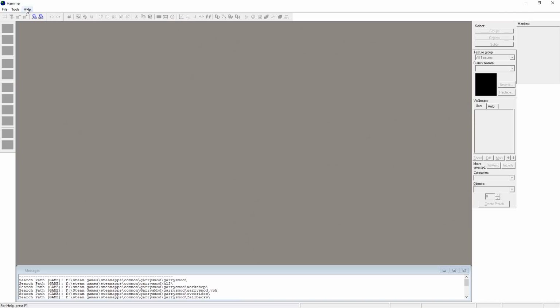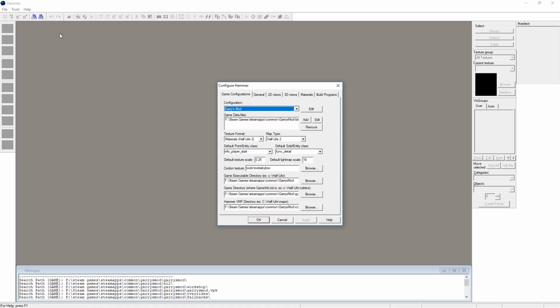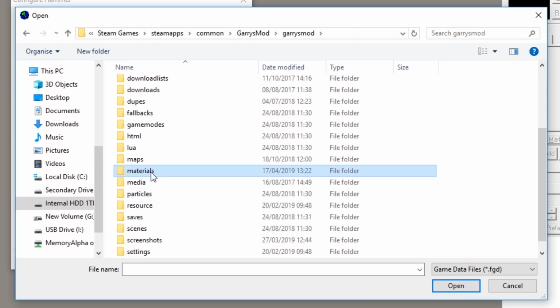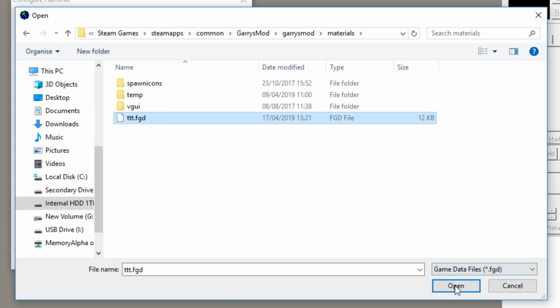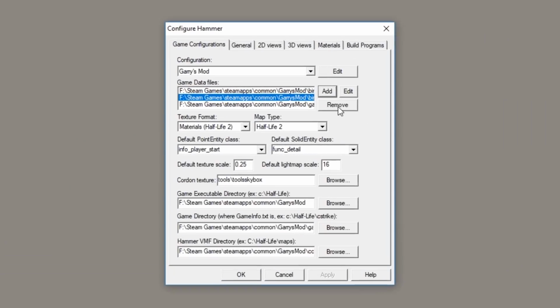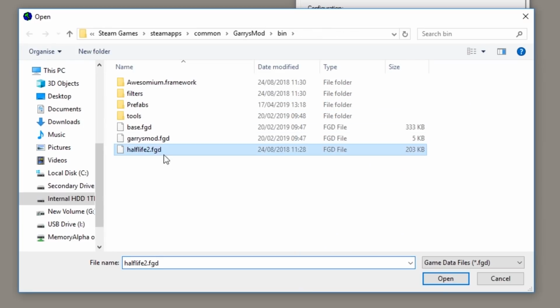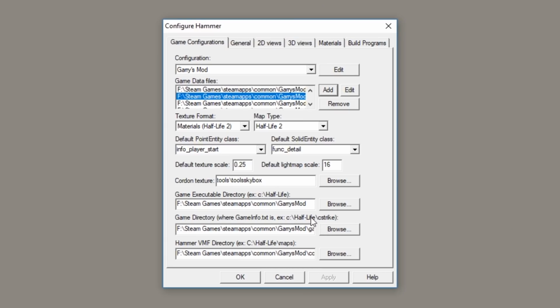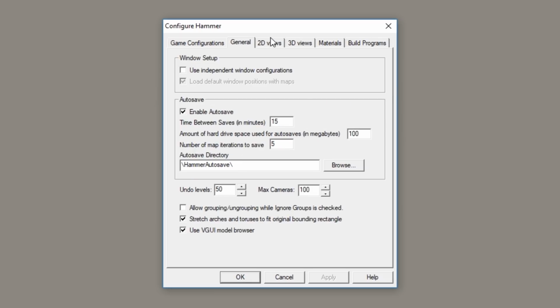Now we go back into Hammer and we have to load that file in Hammer. So tools and options and game data files are what we're looking for. So we can add materials, and there it is, ttt.fgd, open. You can also add base and Half-Life 2, which we're gonna do. And what this will do is give us access to other textures from Half-Life 2 that aren't in base Garry's Mod.